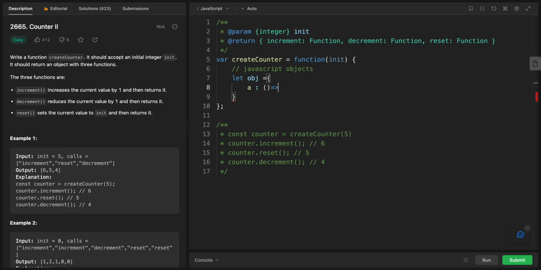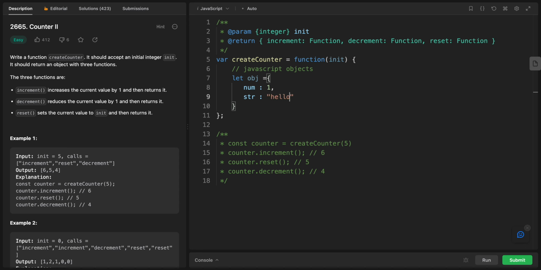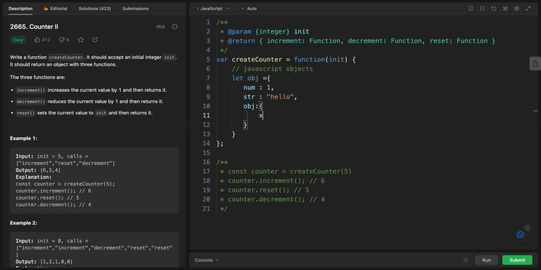Let's put an example because I will work on this one. I have num equals 1, and let's say we have str equals hello, and I have obj, which is also an object, and in this object we have x that equals 4, and so on and so forth.